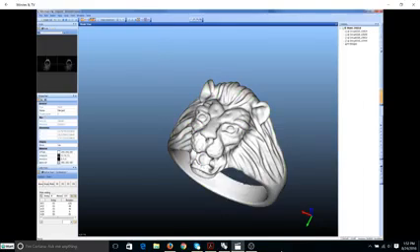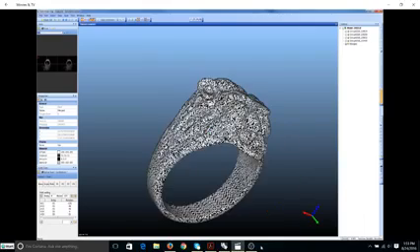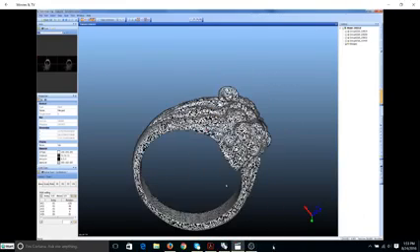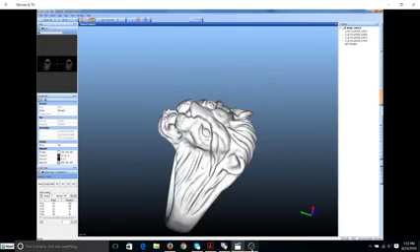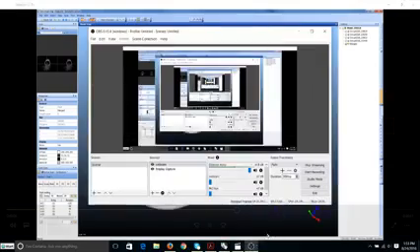Okay, and there we go. So there's our final model with all the details in there. The only thing that was missing was this small little area here, which was, I think, a piece of the code.